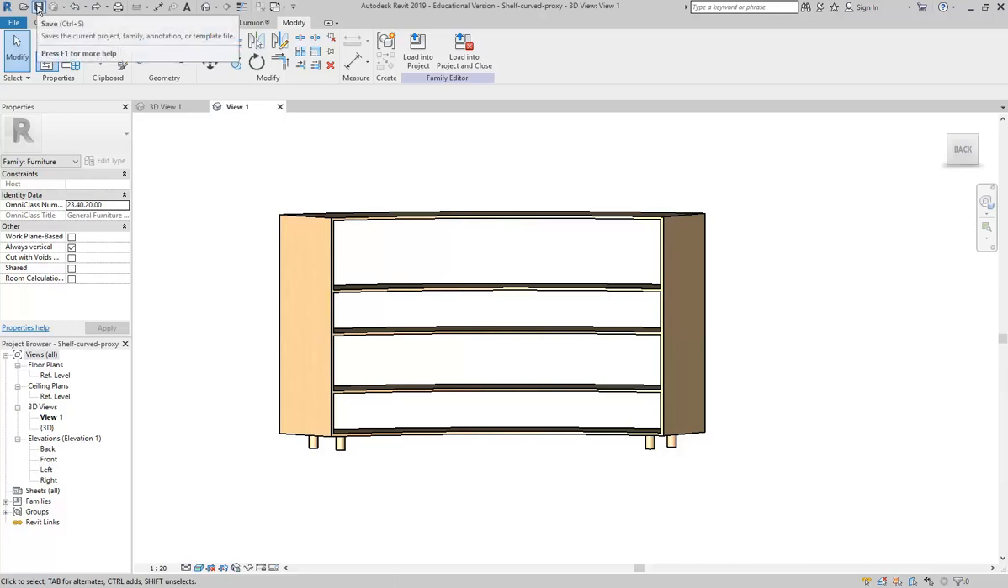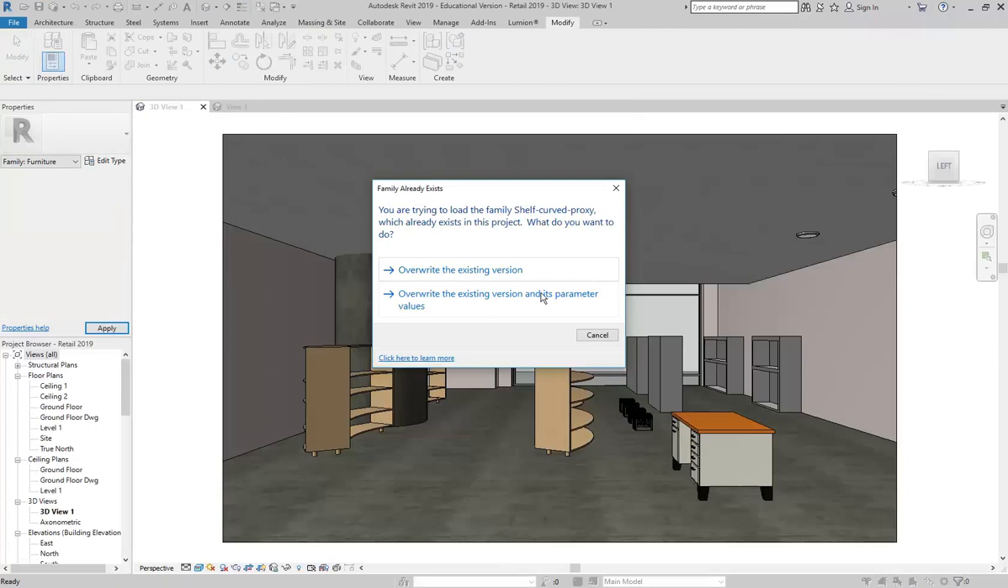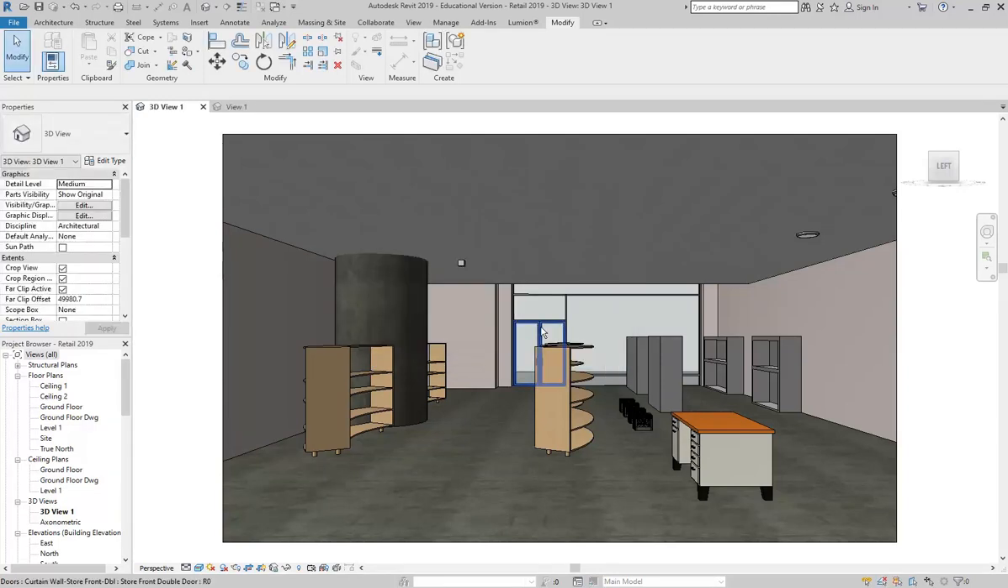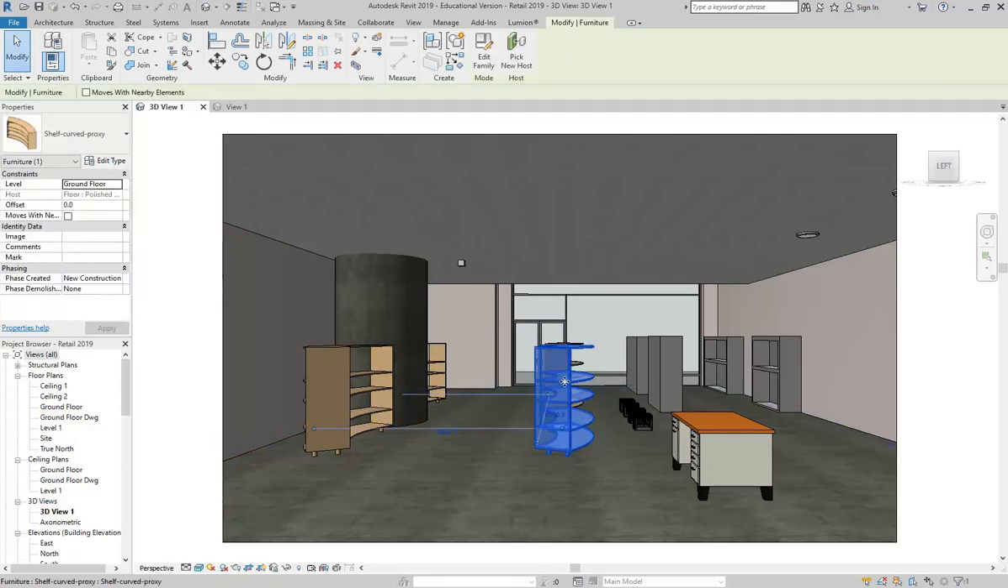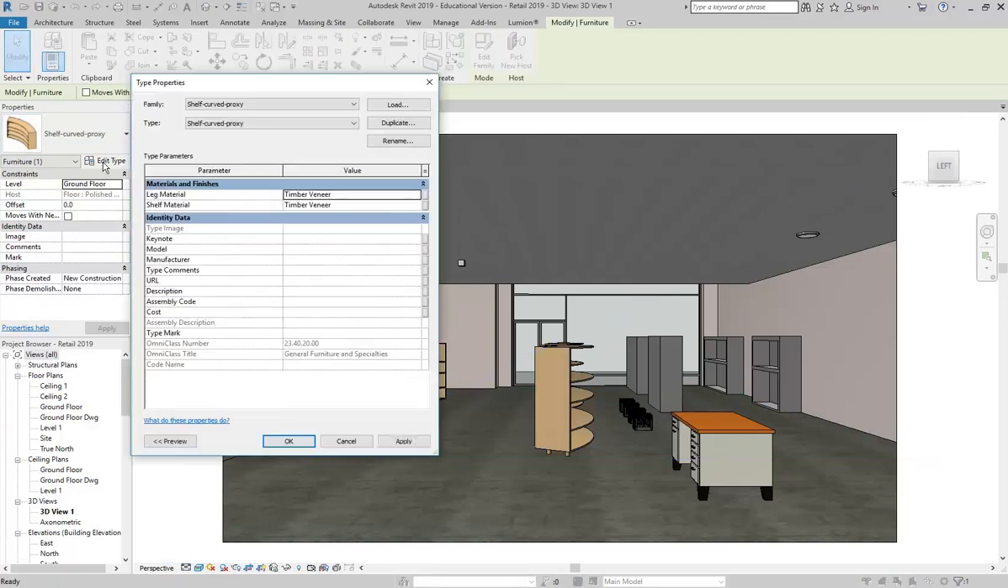So again, you want to get into the habit of saving your projects, your family files, before you load them, just in case something goes wrong. And now I can load into project. And it, again, doesn't really matter which option I choose here. Even though I have been working with parameters, I haven't changed any of the settings. I'll choose the bottom option anyway, but again, it's not really going to matter. But now, if I select these shelves, I can go to Edit Type, and then see the material settings in the type properties.